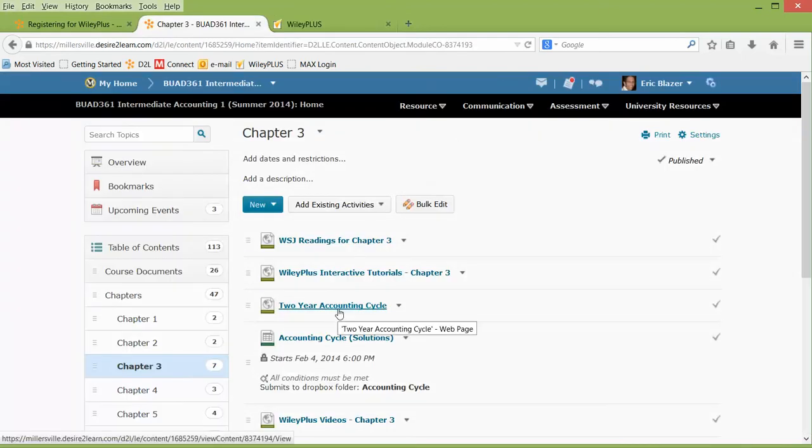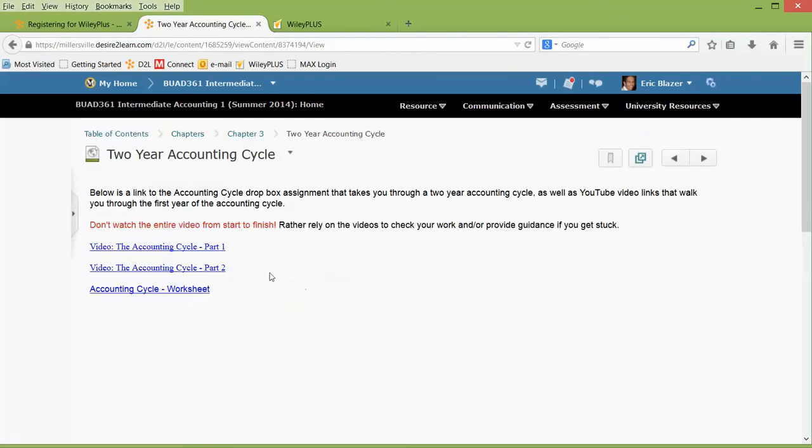Next in D2L is an assignment or a link for a 2-year accounting cycle. From here, you can download an accounting cycle worksheet. You can also access this through the Dropbox. After completing the worksheet, you'll upload this back through the Dropbox in D2L.